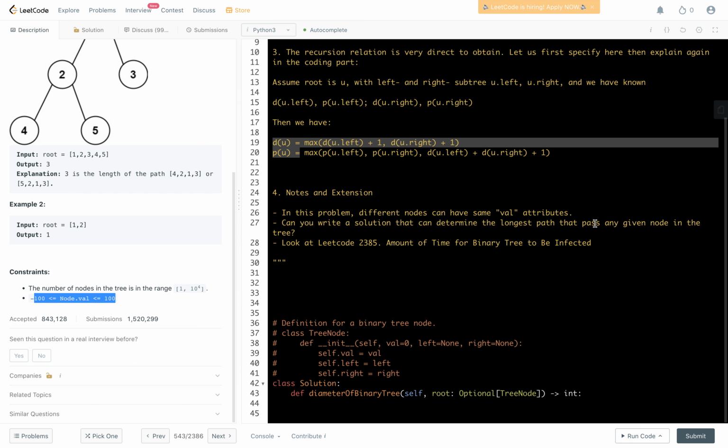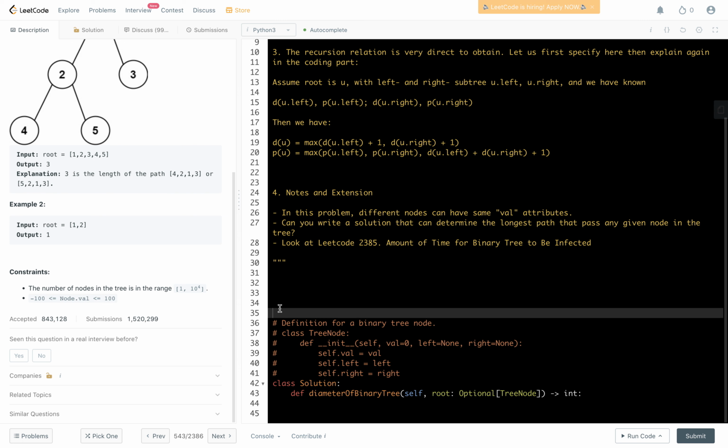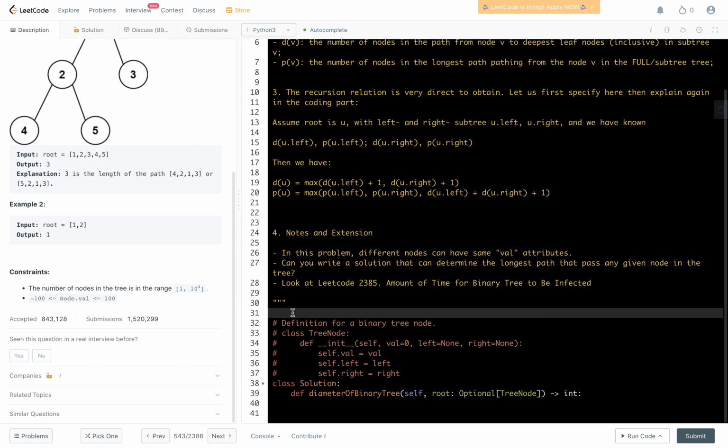The second is actually a challenge or extension. Can you write a solution that can determine the longest path that passes any given node in the tree? So here it should be passes. Also it's good to look at LeetCode 543, Diameter, and the newly appeared problem, Amount of Time for Binary Tree to Be Infected. The solution here should shed some light on that problem.